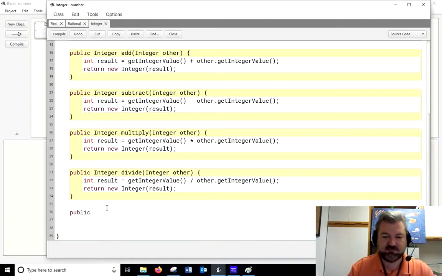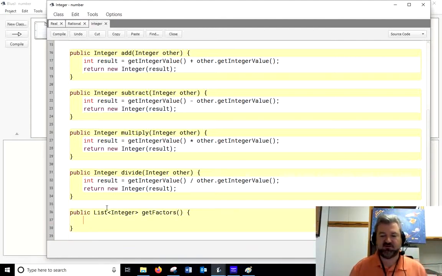So public List, and it's going to be a list of type Integer, and we're going to call it getFactors. So what I want this to do is list all of the factors, all the integers that can evenly divide this number. And since we don't know how many that is, like the number 8 has quite a few, but 7 only has 1 and 7, we don't know how big it is. So I can't just use an array. I need to use a list.